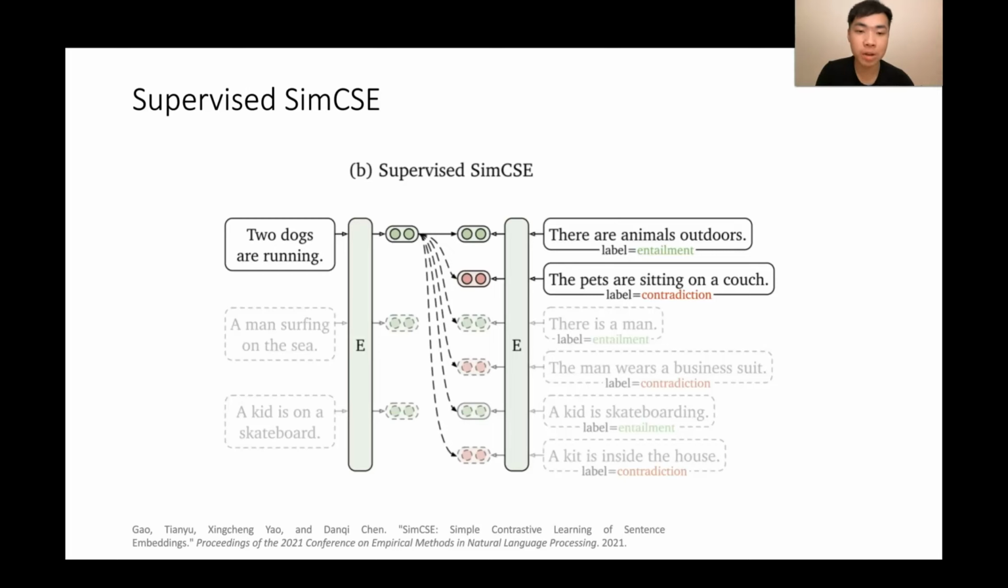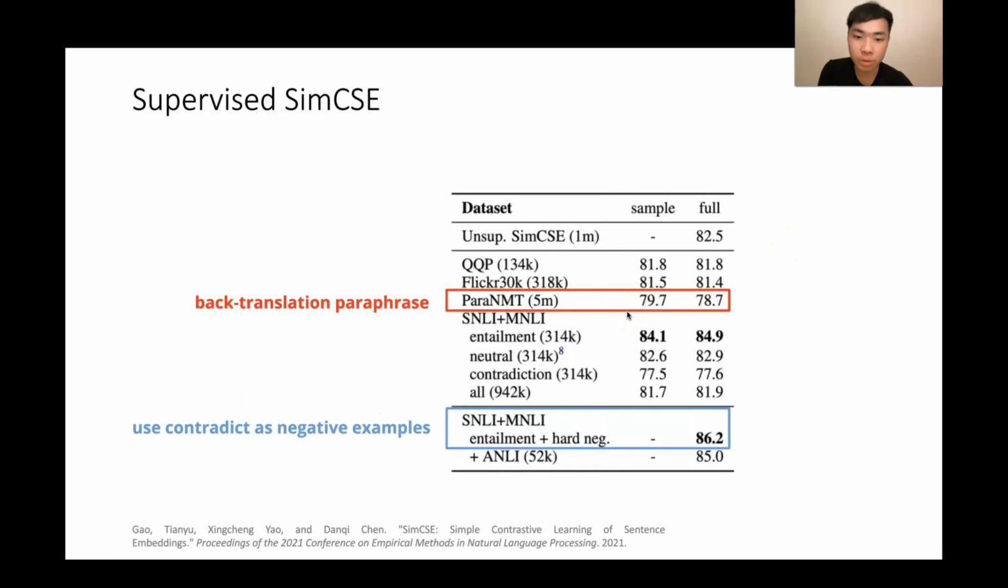In the SimCSE paper, they not only do the unsupervised setting, they also do a supervised setting. And the positive pairs are produced by the NLI, the Natural Language Inference dataset. So in this dataset, we have an entailment sentence and a contradiction sentence. So they use the entailment sentence as a positive pair and the contradiction sentence as the hard negative pair. So by doing that, they can get even better results compared to the unsupervised SimCSE.